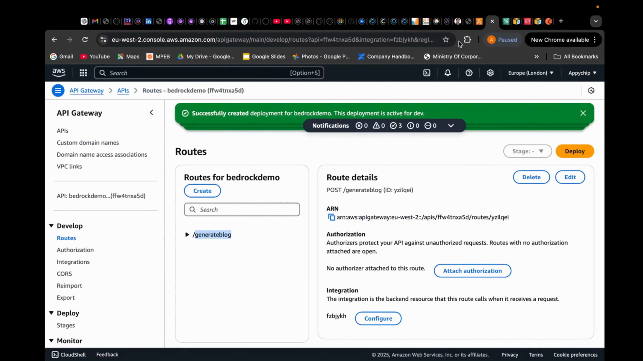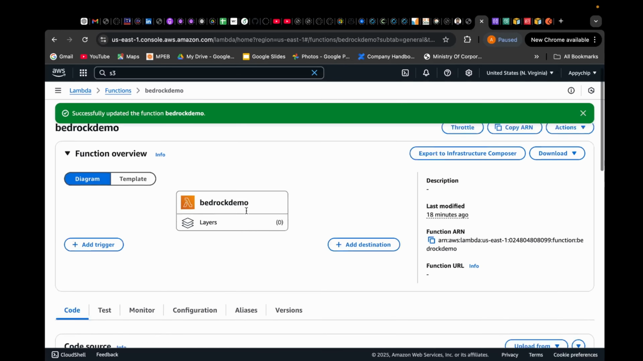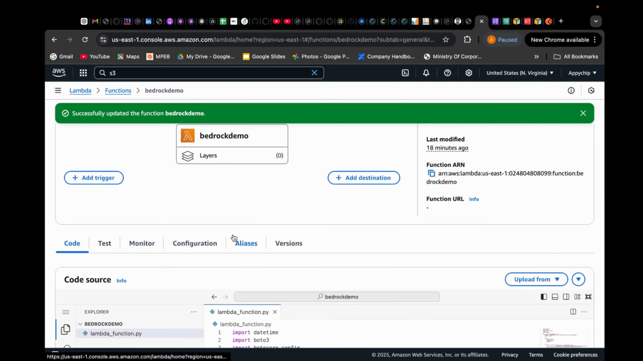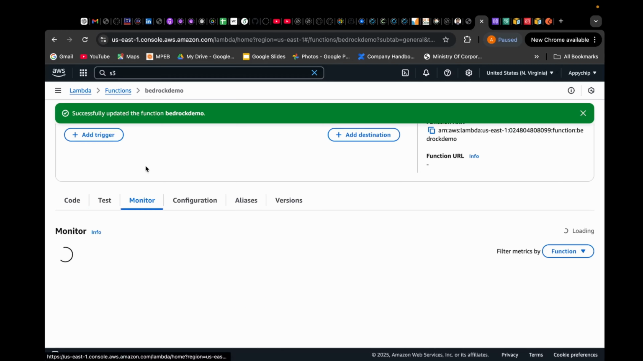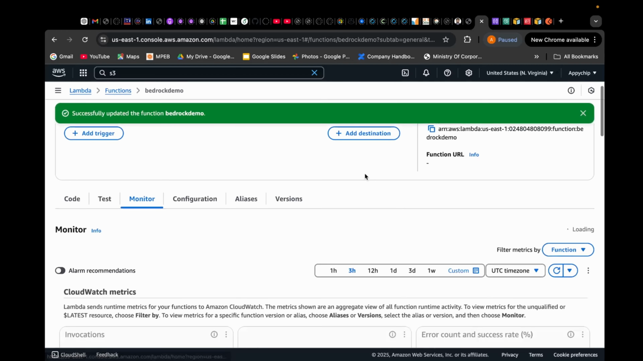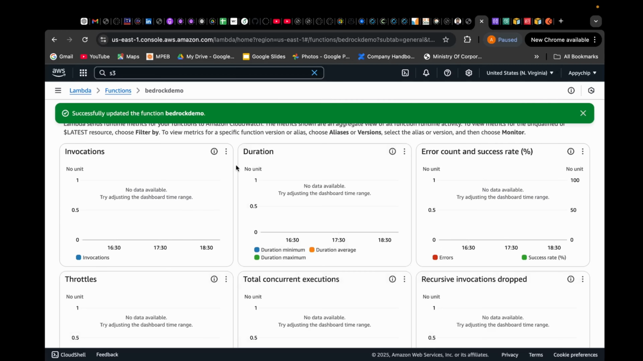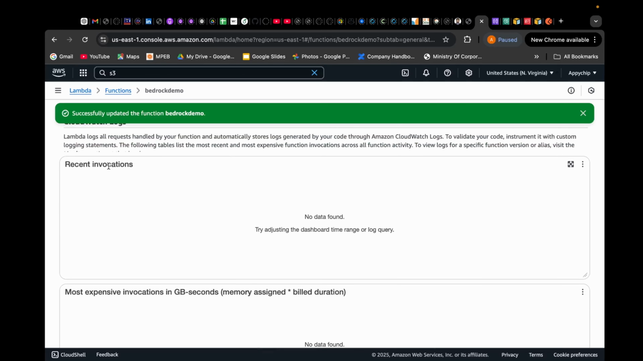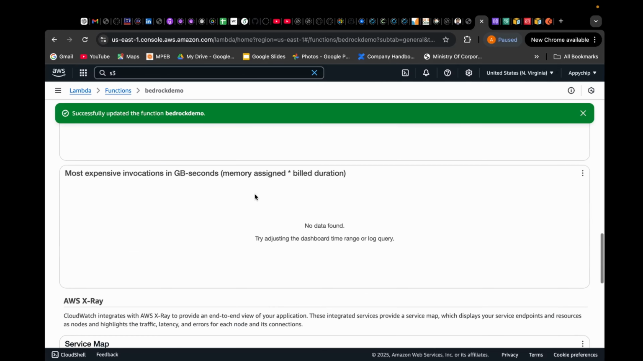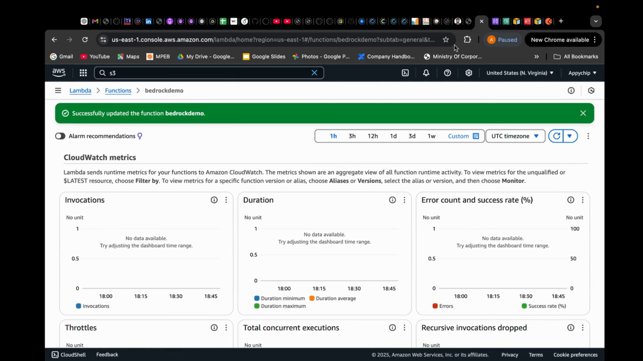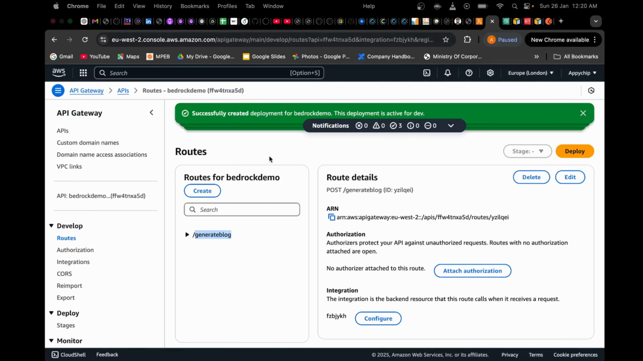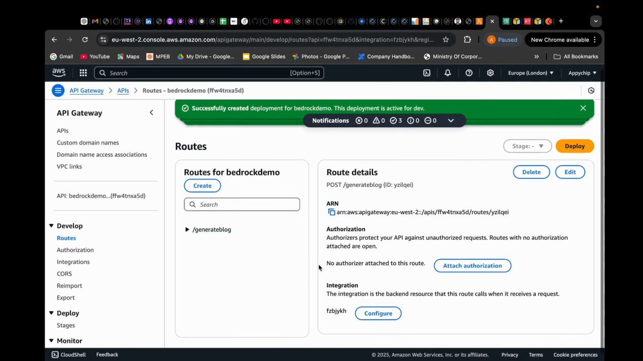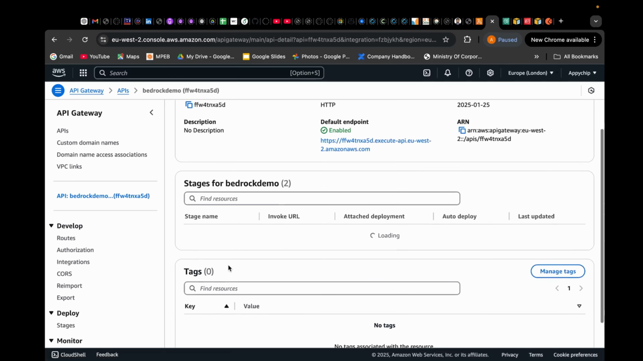Let's go to the Lambda function and see if it got executed. Okay, so we will go to this Lambda function, and here go to the monitor section. And as you can see, there is no recent invocation. So the Lambda has not been executed. There is something wrong with the API Gateway, I think. Let's go here.